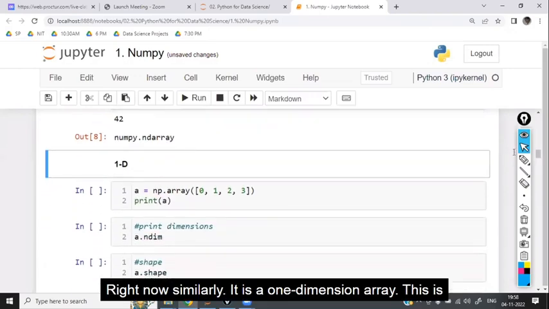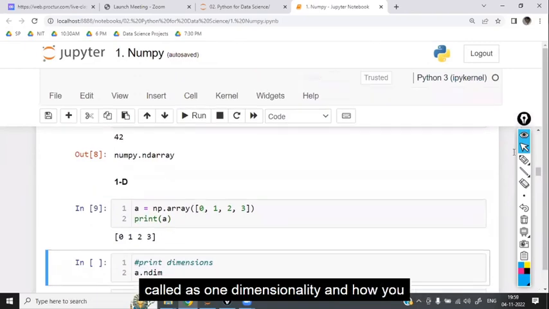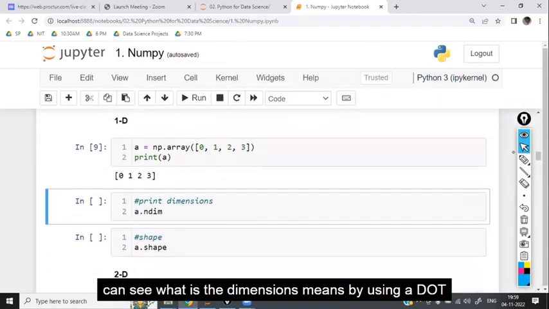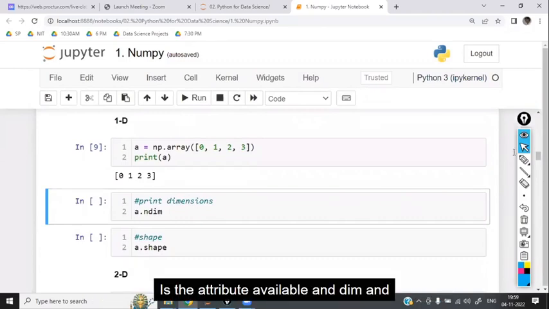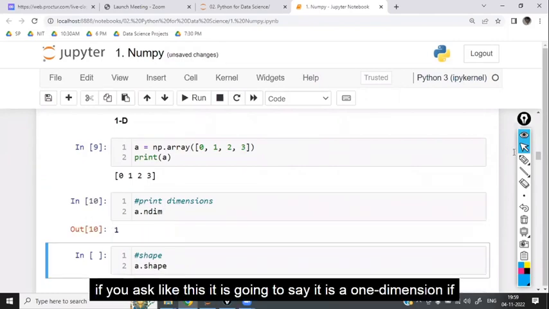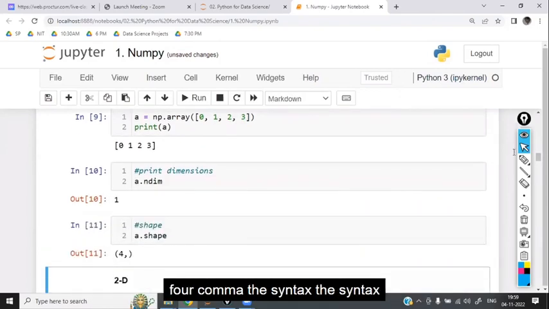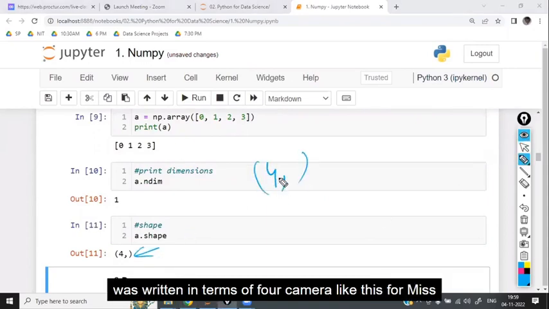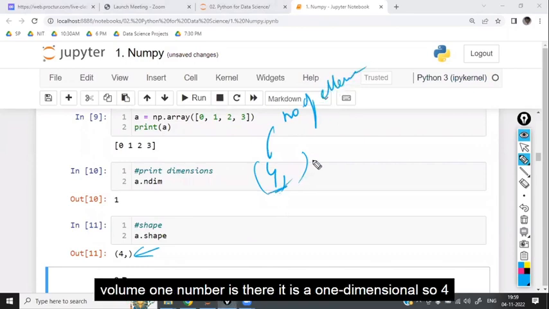Similarly, this is called a 1-dimensional array, where you have only one list. You can see the number of dimensions by using a.ndim, which is the attribute available. ndim gives you the number of dimensions, and it says 1 dimension. If you ask for shape, it gives you 4 comma. 4 means the number of elements, and since only one number is there, it is 1-dimensional.